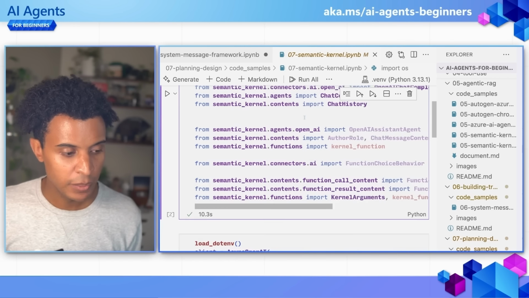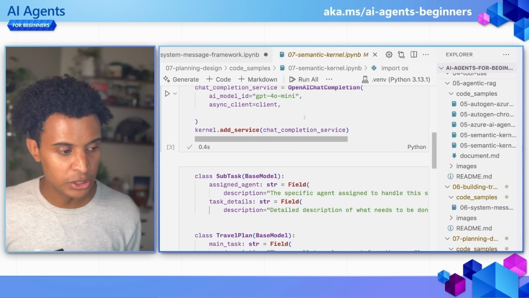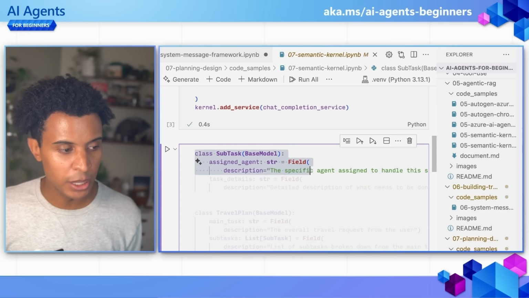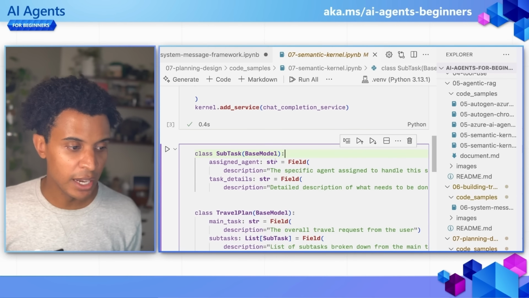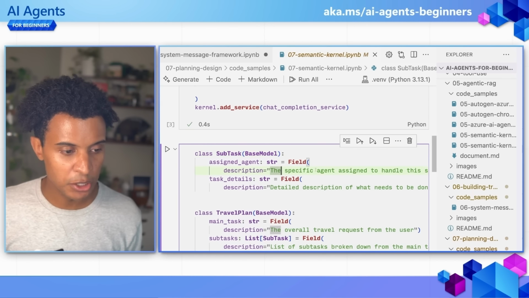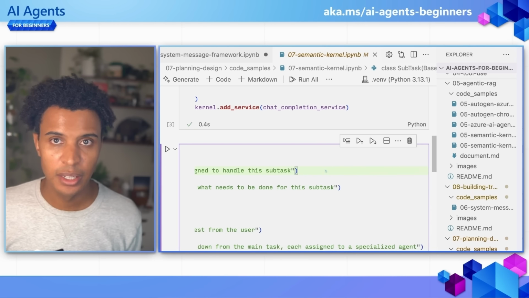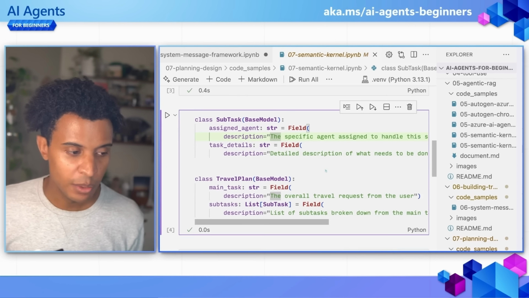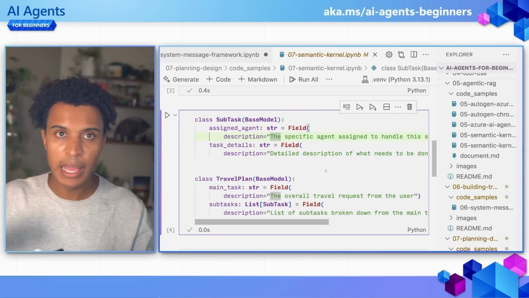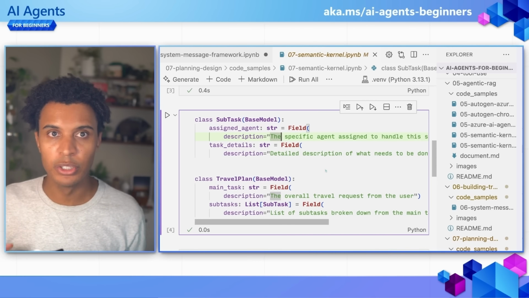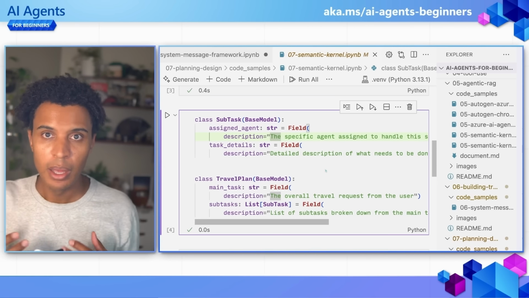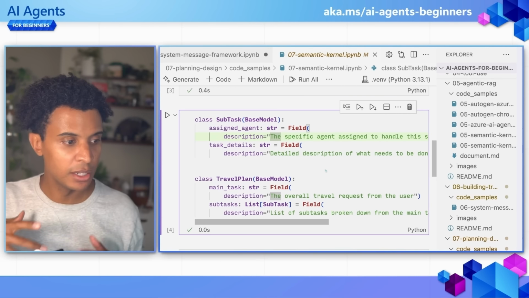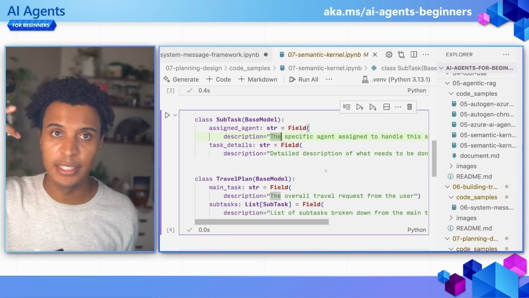So we've imported that. And then what this package allows us to do is a couple of things. First, we can define a subtask, basically a structure where we have the assigned agent, which is a string, and it's going to have the specific agent assigned to handle the task. And then the task details, so a description of what the actual task is. Then we're going to make a kind of model above that, which is the travel plan itself. So there's going to be a main task, which is probably the overall travel request of the user, and then a list of subtasks. And in the subtask, we're going to have an assigned agent and the task details.